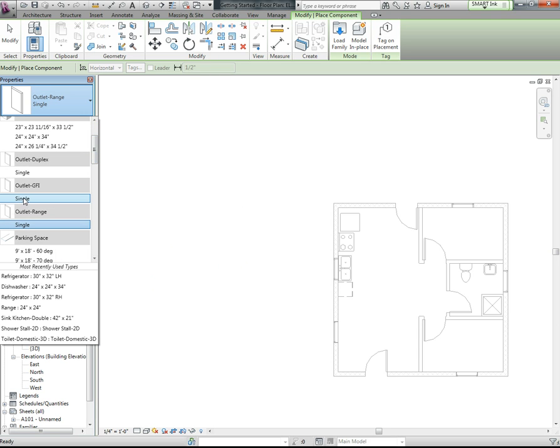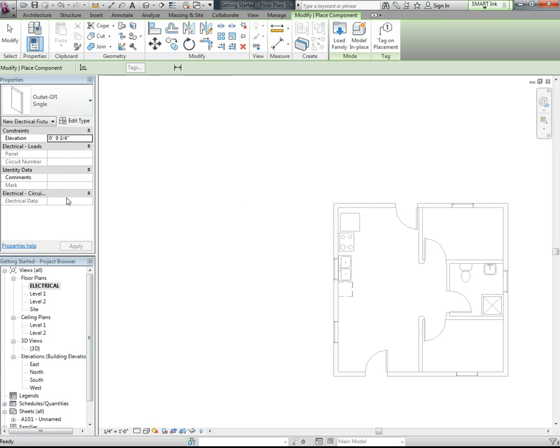I'm going to add in the GFI outlet into the bathrooms wherever there's water. I have water right here by the sink, because you usually want to blow dry your hair by the sink. Okay, and I'm going to add them also in the kitchen on the countertop, and usually you have them all along your countertops.